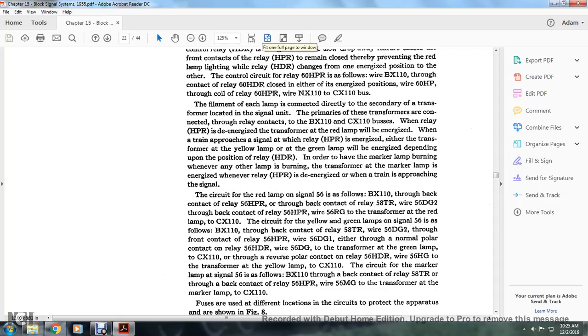The filament of each lamp is connected directly to the secondary of the transformer located at the signal unit, with the primary connected with the relay contacts to the BX110 and CX110 buses. When relay HPR is de-energized, the red lamp will be energized when the train approaches the signal, while when relay HPR is energized, the yellow lamp or the green lamp will be energized depending on the position of the relay. In order to have the marker lamp burning whenever any other lamp is burning, the transformer at the marker lamp is energized whenever the relay HPR is de-energized when the train is approaching the signal.